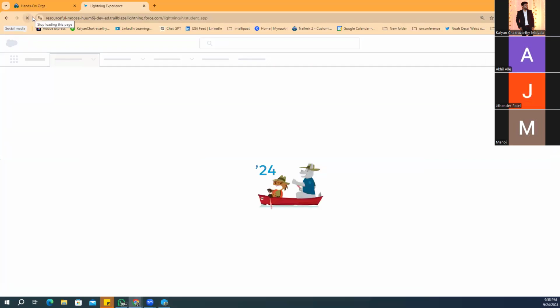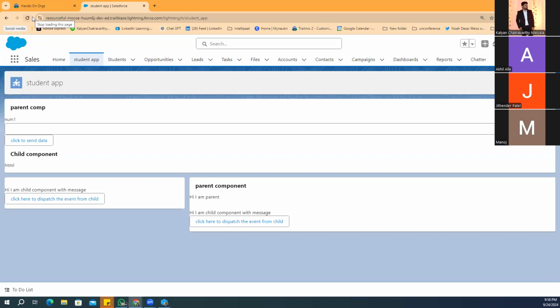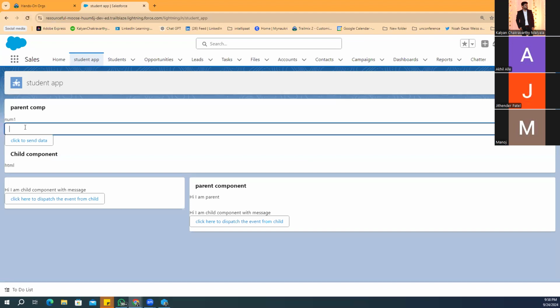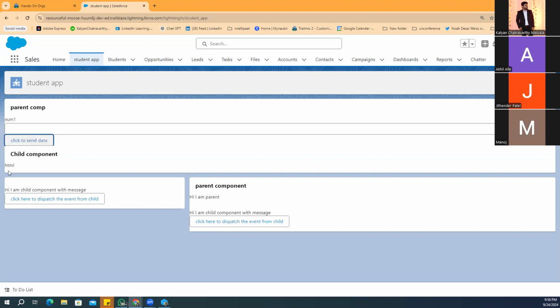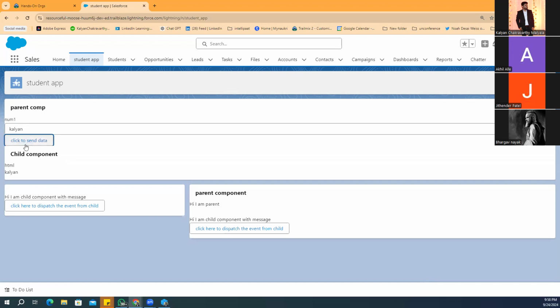Now let me reload this one. So HTML you will get anyway. Number1: let me click the button without entering the data. Did you get any data here for message 2? No, sir. Now let me enter Kalyan, then click the button. Got it? Yes, sir.